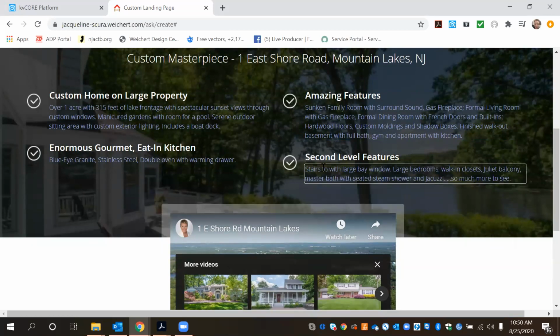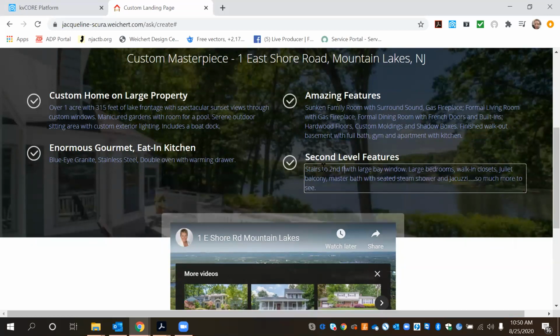Stairs to second floor. Sorry, they're doing work on the home next door, and they just had a big loud bang. Stairs to second floor with a large bay window. Large bedrooms, walk-in closets, Juliet balcony, master bath with seated steam shower and jacuzzi. So much more to see.